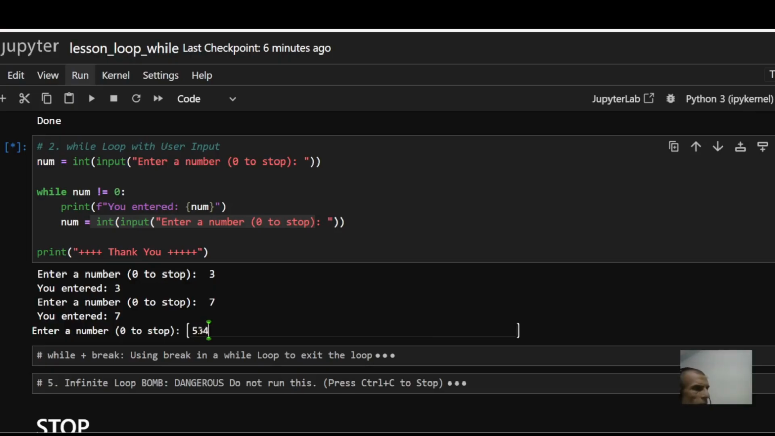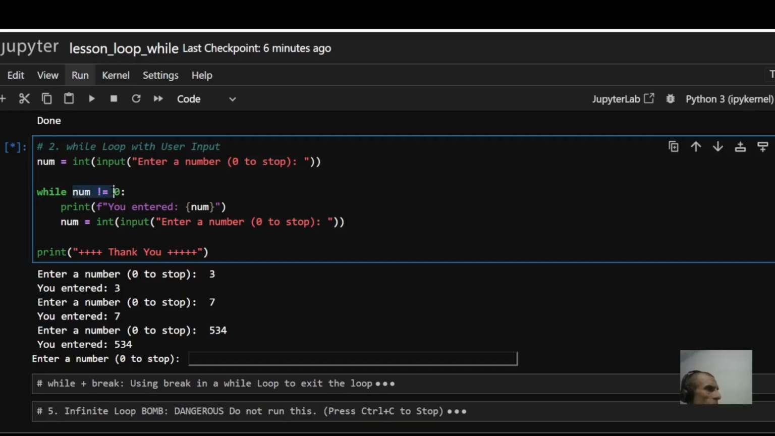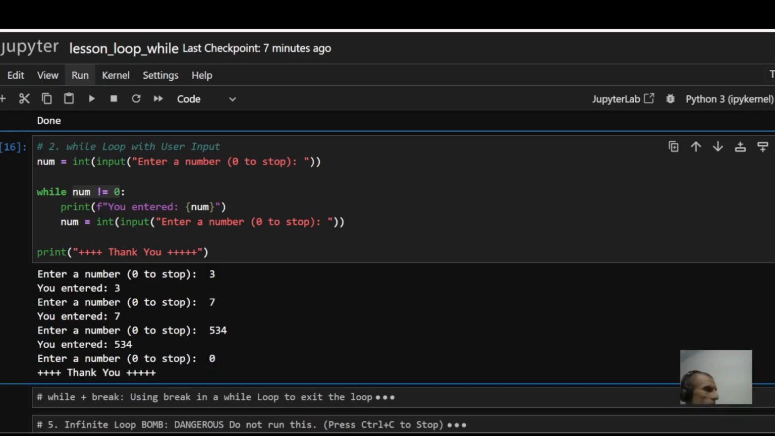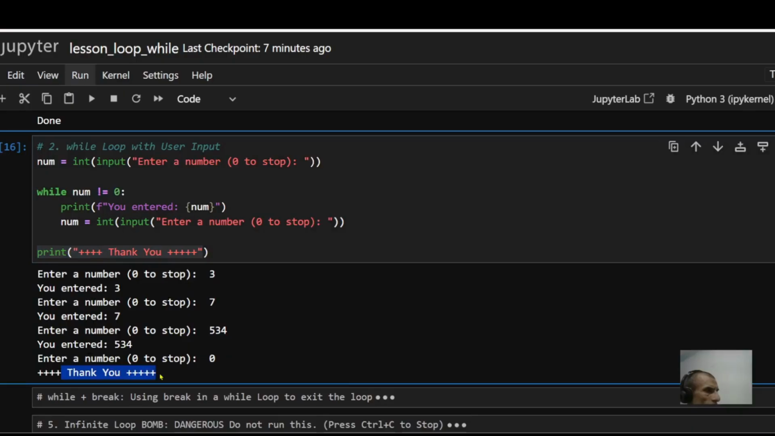Actually, let's make it 5534. Hit enter. And you see it's going to keep going forever. The only time it's going to stop is if the user enters a number which is equal to 0, because it's checking for this condition right here. Now I enter 0 right here, and there you go. As soon as I entered 0, this condition became false, and because this became false, it exited the while loop, and it printed this message, thank you, right there.